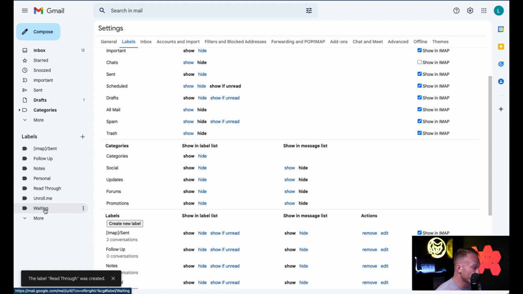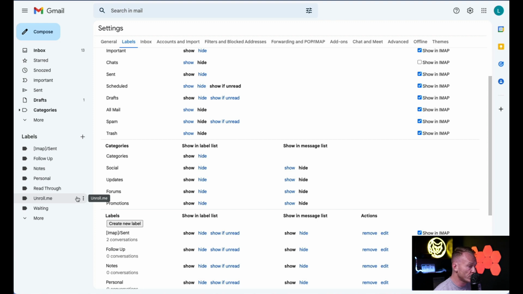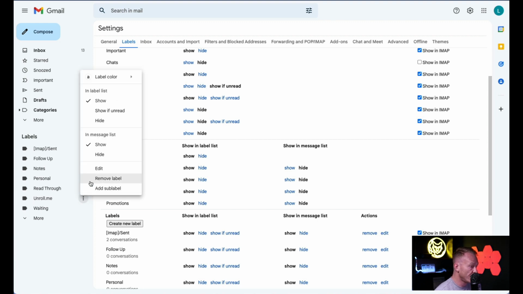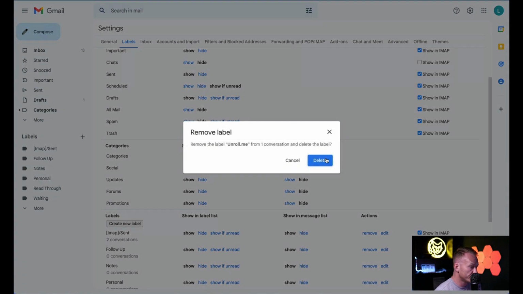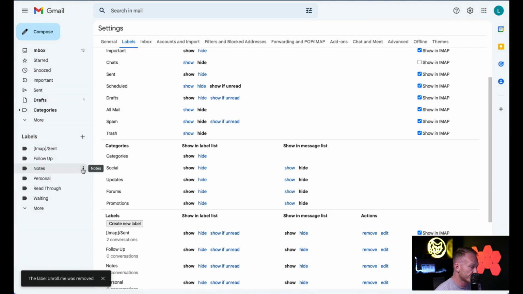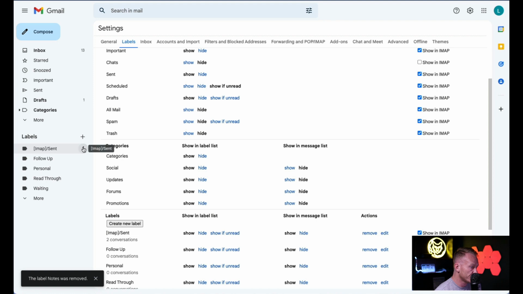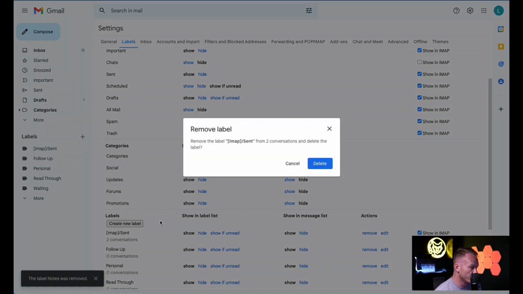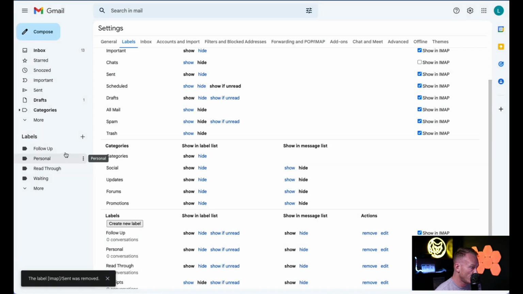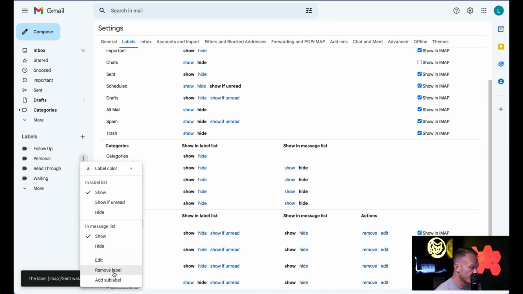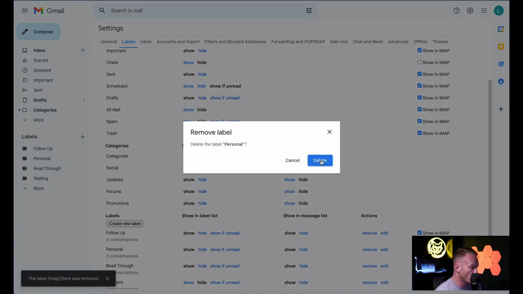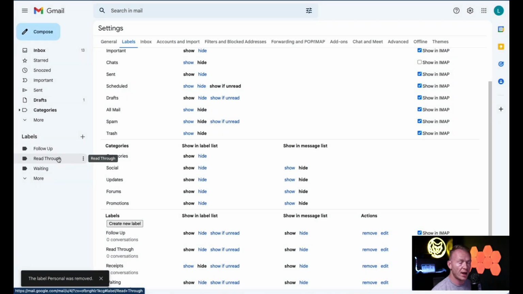Now, this is what I was talking about, guys. There's actually a couple of tags in here that I don't want. So you would just come to here. If you have a tag or a folder you don't want anymore, you just go to here, and we just go to remove label, delete. Let's take that one as well. Remove label, boom. And I'm going to take this one out too. Remove label, boom. Follow up, read through, waiting, personal. Let's take that out too. All I want is these three, that's all I want.